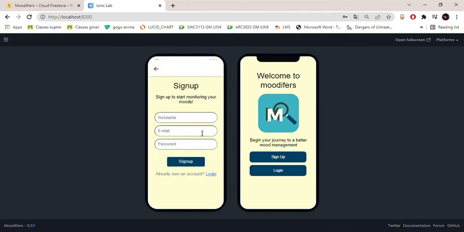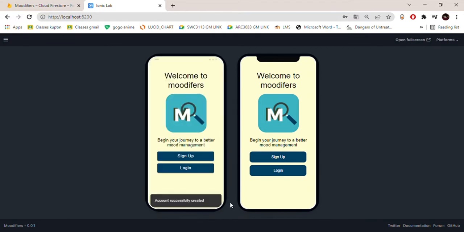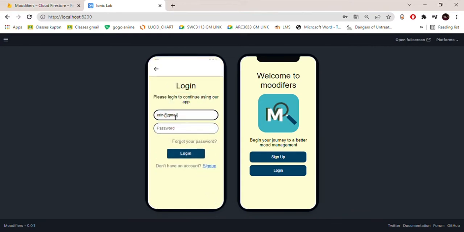First, the user has to provide a name, an email, and also a password. So let me demonstrate that. And then after the user has provided the needed details, they can simply click the sign up button. Okay, there will be a message telling the user that their account has been created and we can log in from there. And I click the login button.